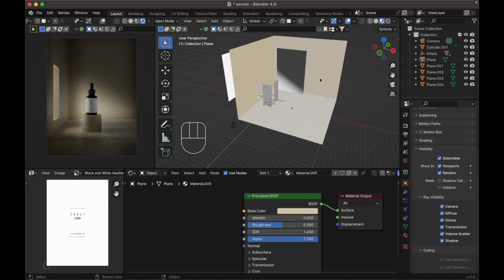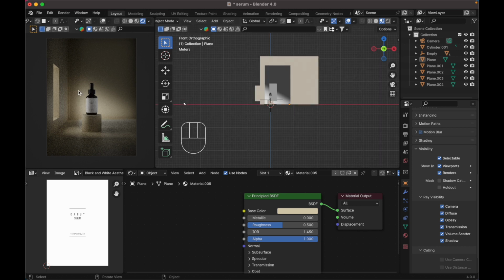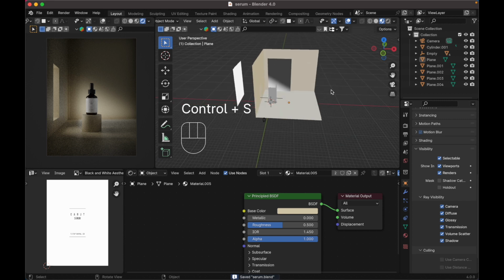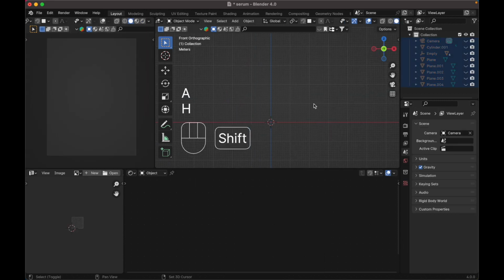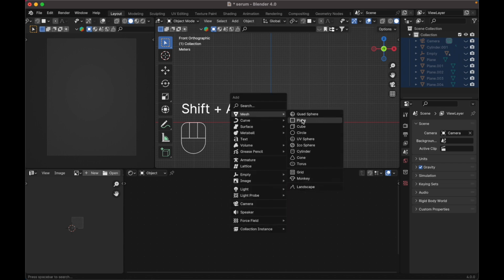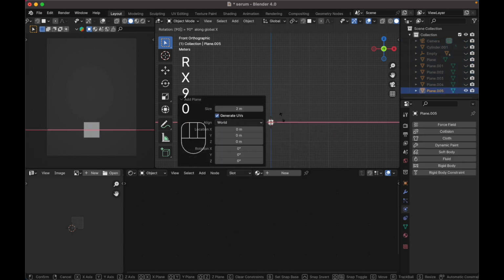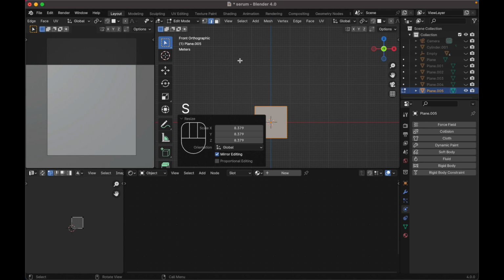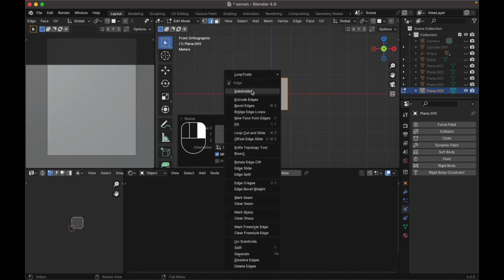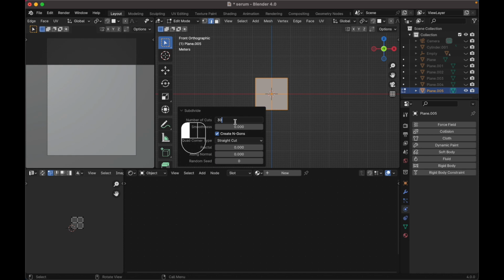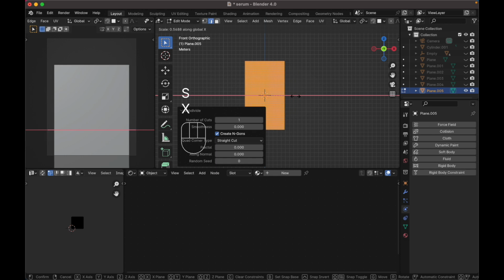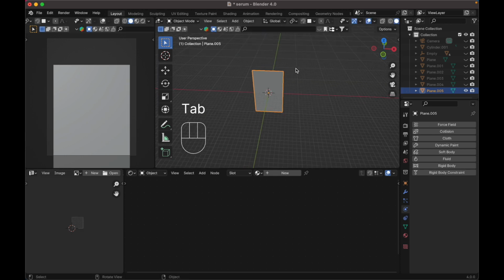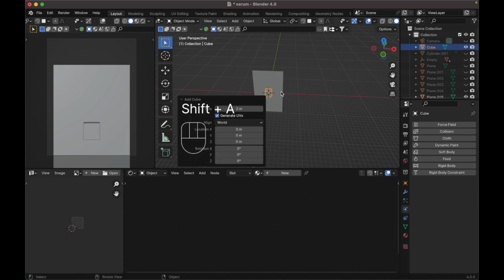And we need to add more. Another object, I guess. It feels so empty over here. Press H to hide everything. Shift A, mesh, add a plane. Press R X, rotate it to 90 degrees. Tab to the edit mode, scale it up by pressing S, and right click, subdivide, change it to 30. Subdivide once again. S X to scale it on the X axis. Go to object mode. Shift A, add a cube.